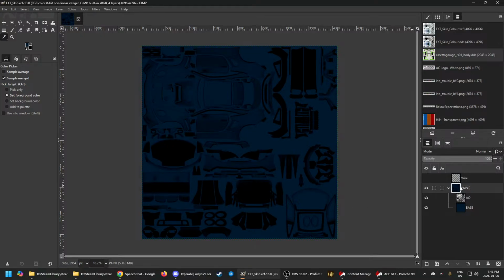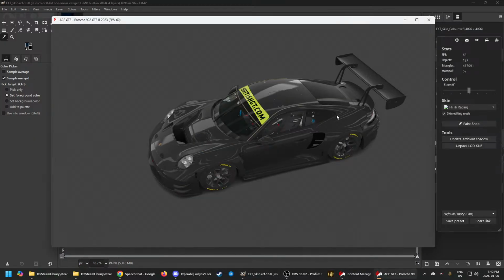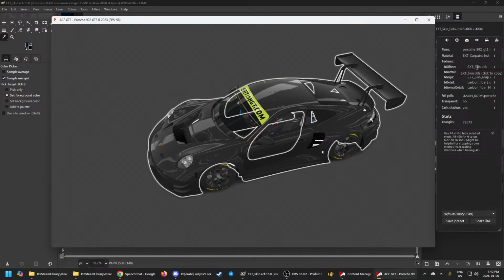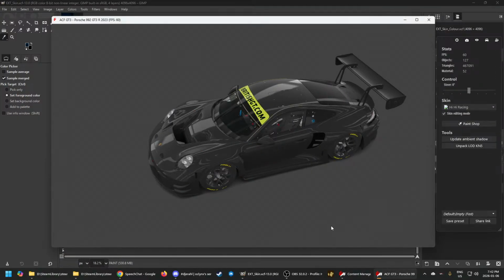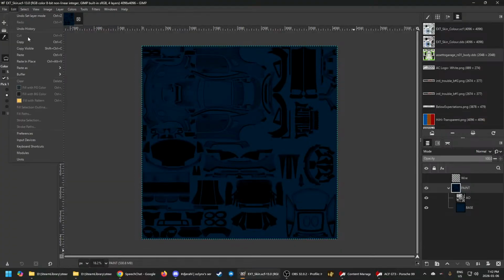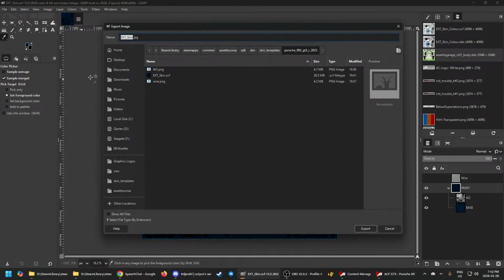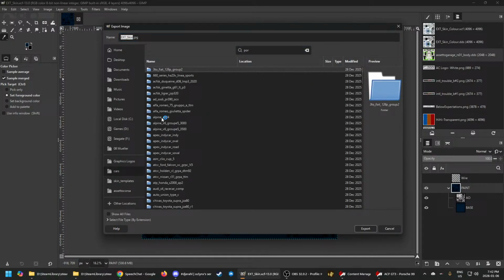So we've got to save it, and the reason why we're going to save it the same name as the livery is just because on export it's going to be a lot easier. We don't have to guess what the file name is. If I were to export this now and see what the car looks like in blue, we will go to File, Export. Now we're going to navigate to Cars, Porsche.